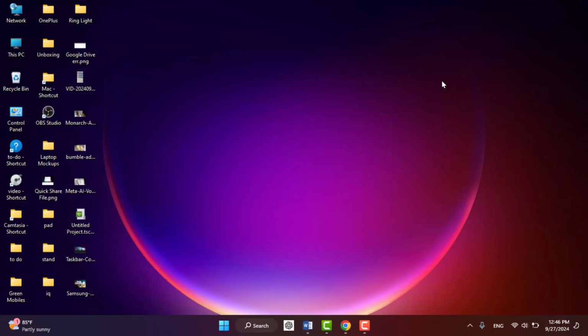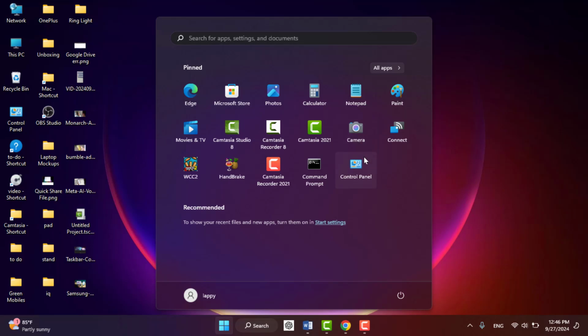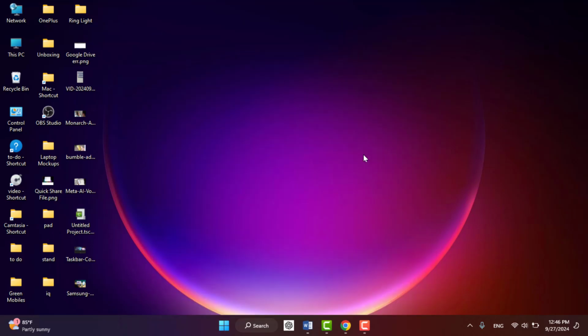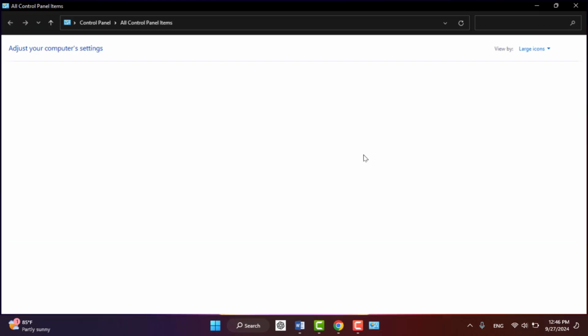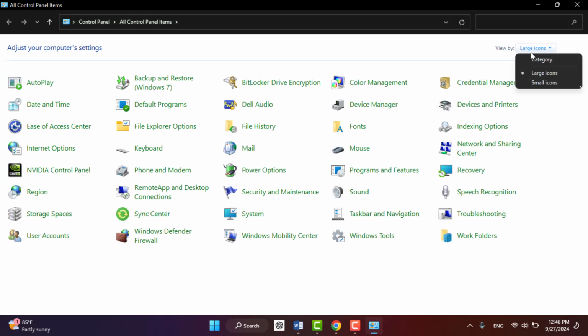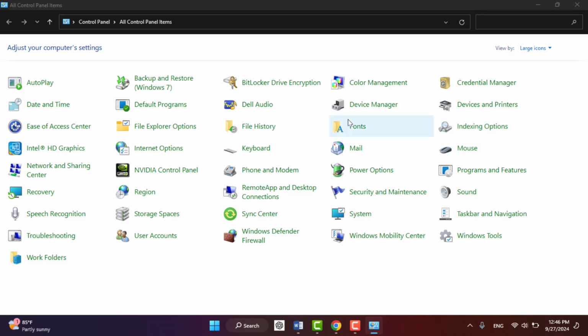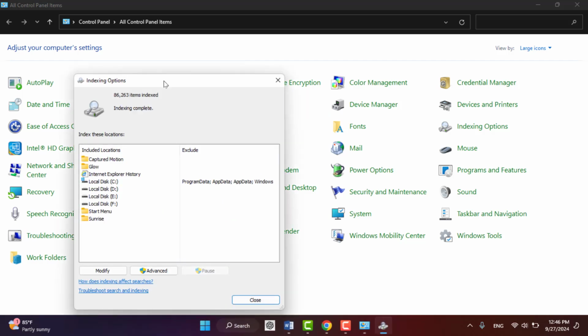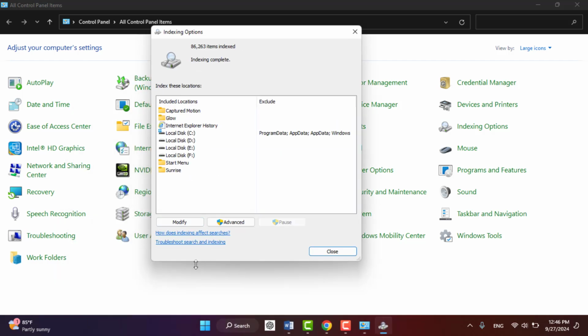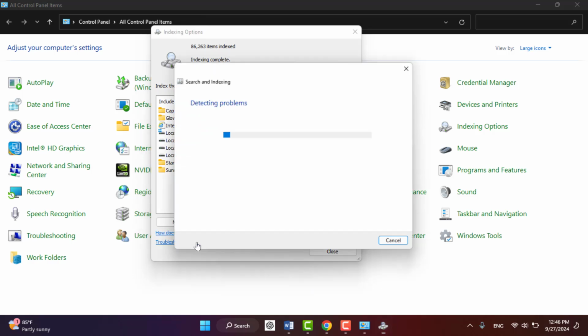One more method you can do is open the Control Panel on your PC. In the Control Panel, you need to expand View by category, select Large icons, and from here find Indexing Options and open it. Then here you can get the option Troubleshoot search and indexing. Just click on that option.